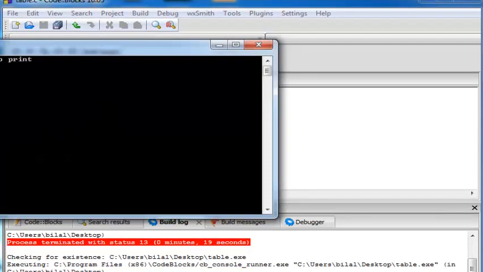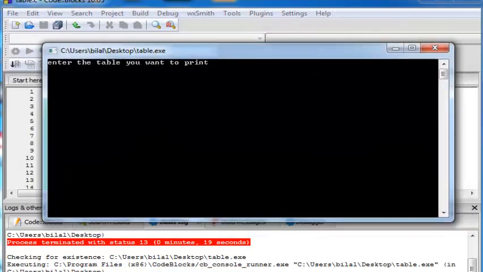Again run this, and let's say I want to print the table of 15. So here is the table of 15. That's all about today's tutorial.